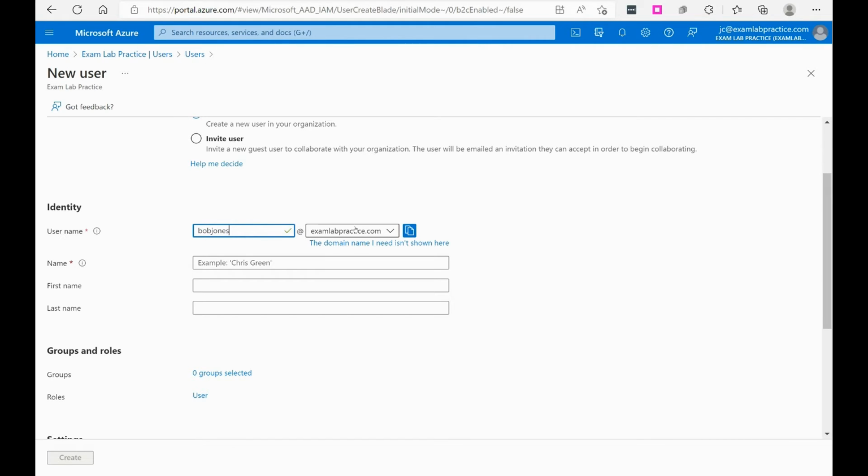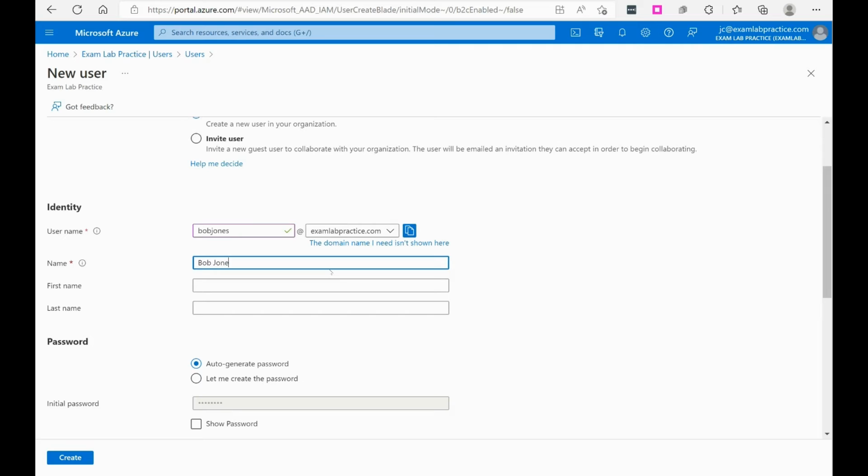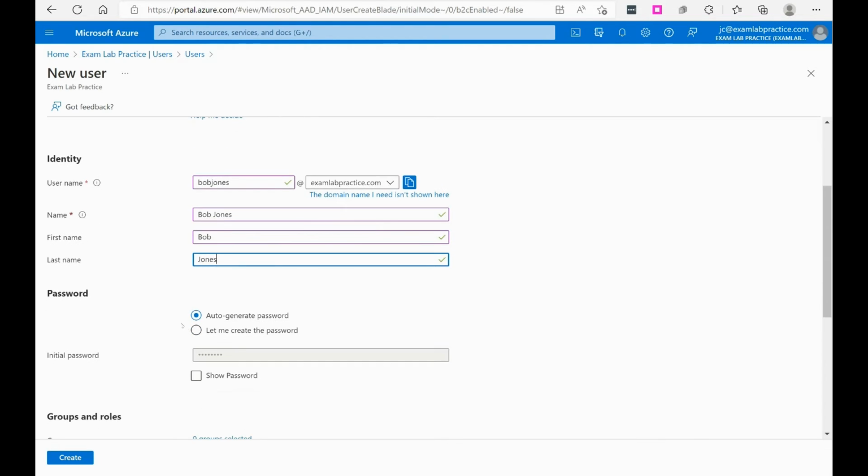You can pretty much come up with any name you want here, and just put that in there, and then Bob Jones, first name Bob, last name Jones. At that point, you can do auto-generated password, and if you click show password, you can see what that password is, or you can say let me create the password, which lets you create your own password for the user. And then essentially what would happen is you would tell the user what that password is, and as soon as they log in, Azure Active Directory is going to force them to change the password.